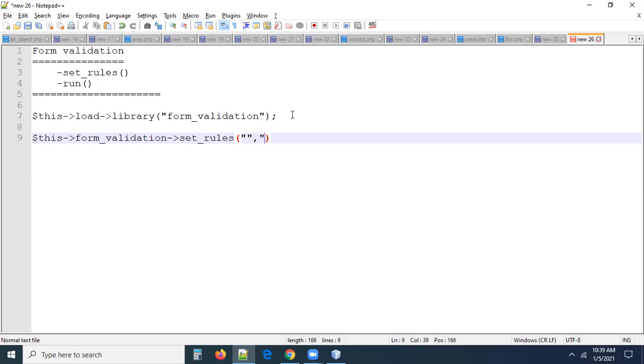This method has three parameters actually. One is the name of the input field, input box or whatever it may be, the field name. Then the label. What is this label? The label is used to display the error message. Then the rules. The framework is providing some predefined rules. The rule list we can find in the manual. Those rules we have to provide here, guys.